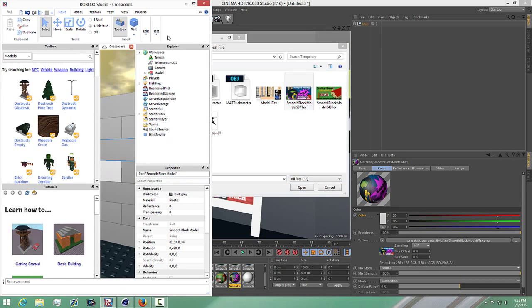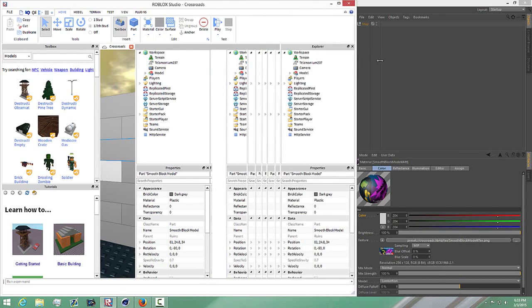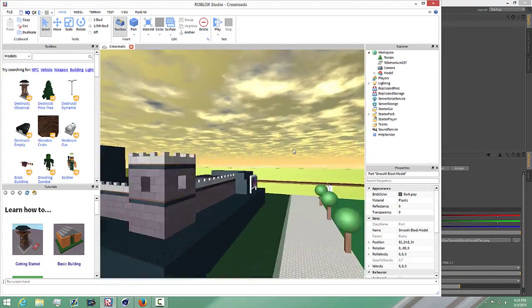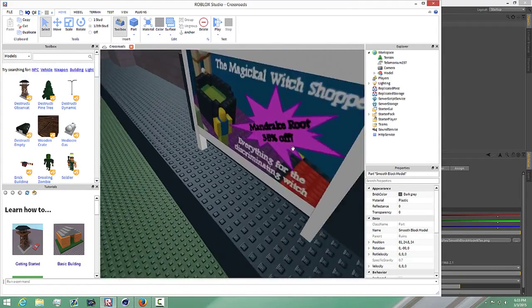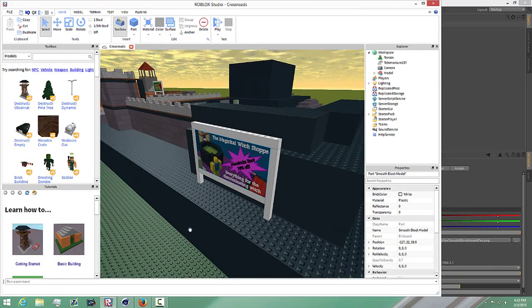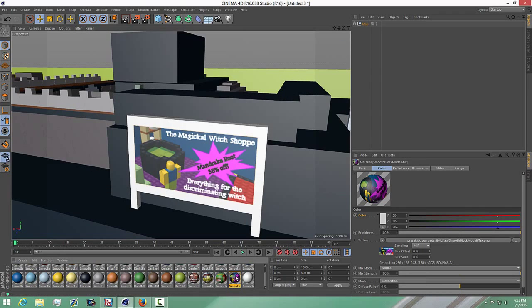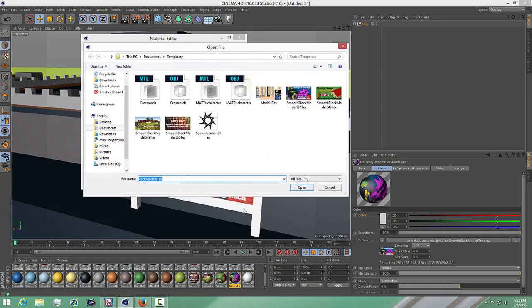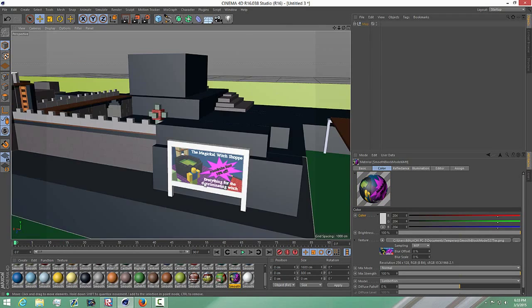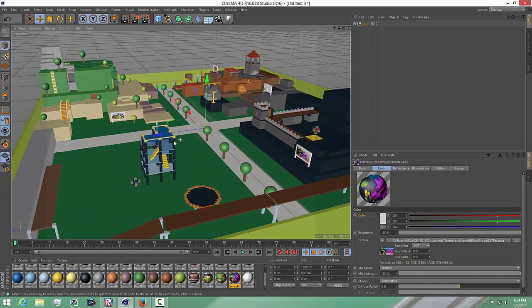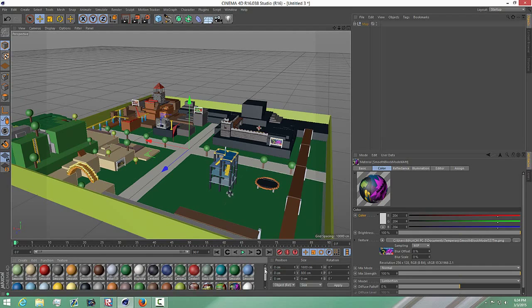After you found what the texture looks like in Roblox Studio, you go back into Cinema 4D, find the material, and then select the texture and then click no. And that's how you would do that. I don't know if I made sense to you, but yes, it's very long and painstaking.